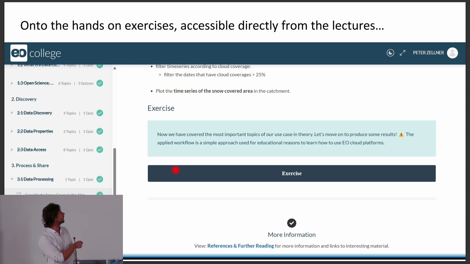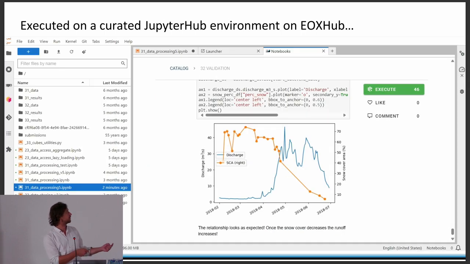This is how you go to the hands-on exercises, so you can stay within Jupyter, within EO College. You just click on the exercise button, and it directly forwards you to your personal JupyterHub environment, where you find the different exercises. There's also a catalog that you see up here that shows all the different exercises. You just click on execute, and you can start programming.